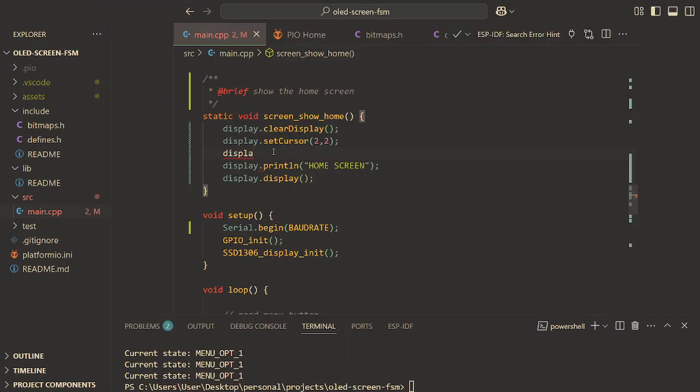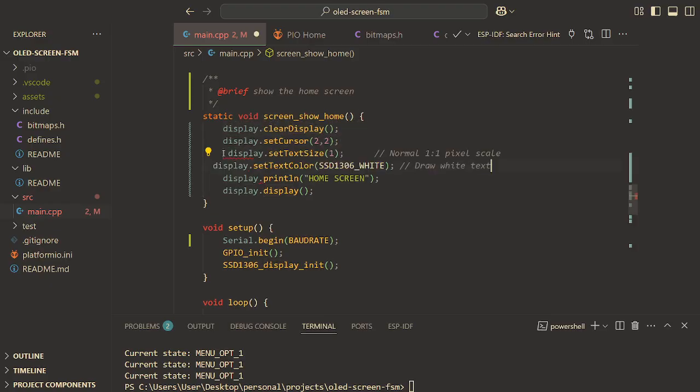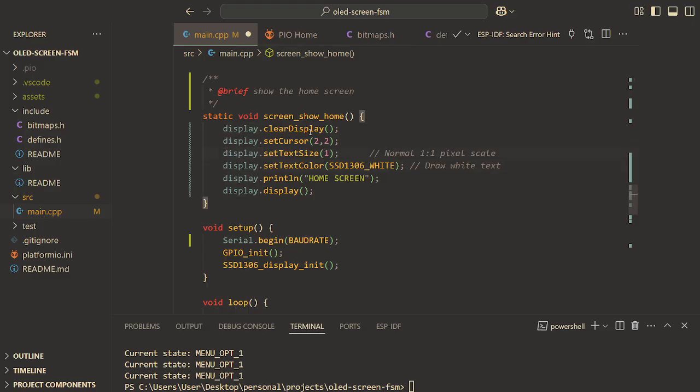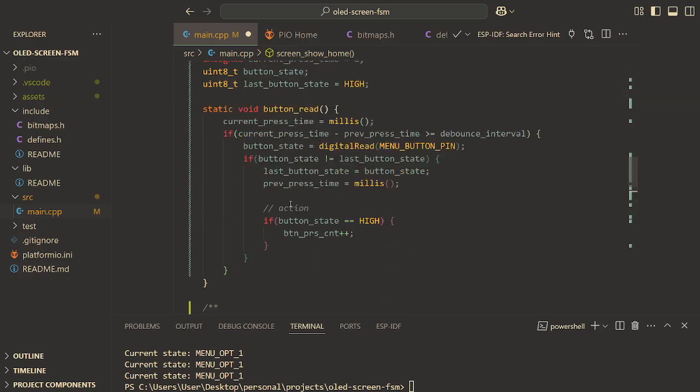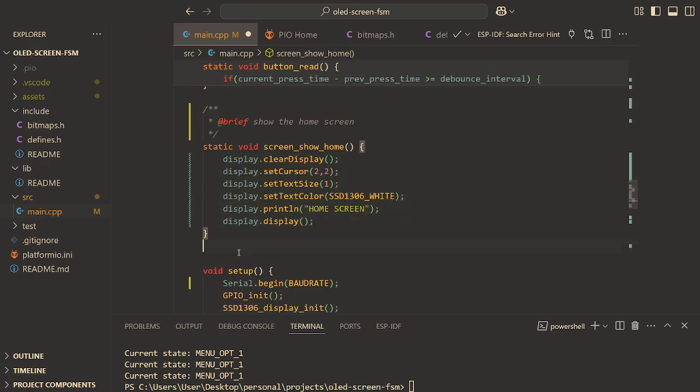So I'll just copy that and bring it over here like that. All right, so text size to 1, SSD white. Let me remove these comments. Cool. So I'm gonna copy this and then create other functions to handle.